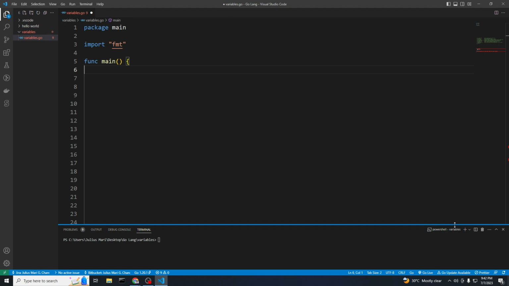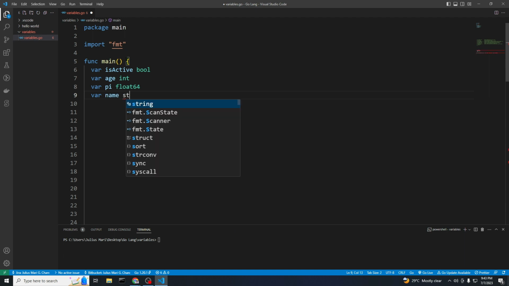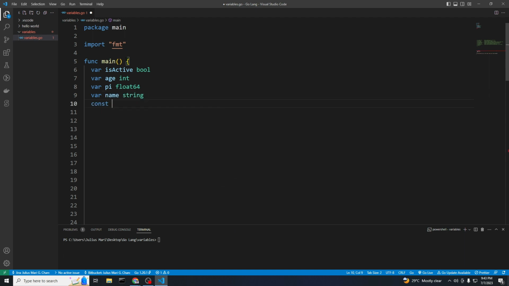Let's dive in. In Go, variables are classified into several types, including Boolean, which represents true or false values. Numeric, which includes integers and floating point numbers. Strings, which represent a sequence of characters enclosed in double quotes. Constants, variables with fixed values that cannot be changed.